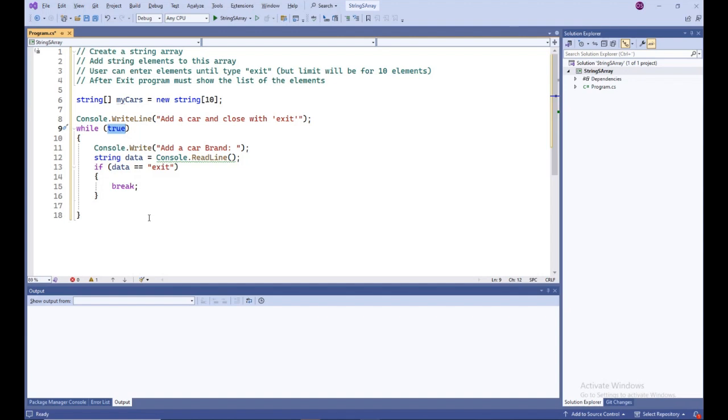Now the condition is true, which means I am starting an infinite loop. Of course, I need to change this condition so that if the user enters exit, the execution of the loop is stopped. Okay, now it's ready. Now let's see, it runs until I type exit. Yes, we manage it with this code.